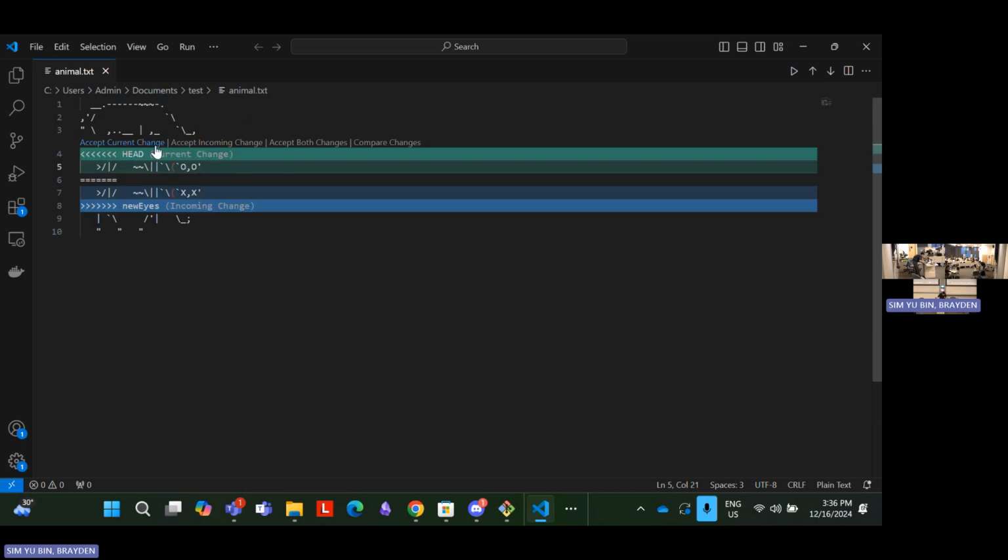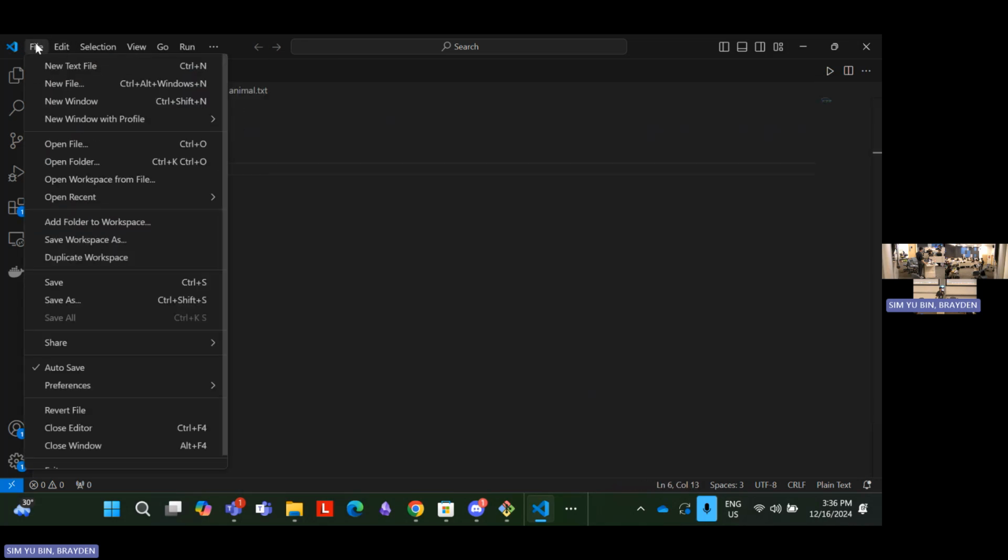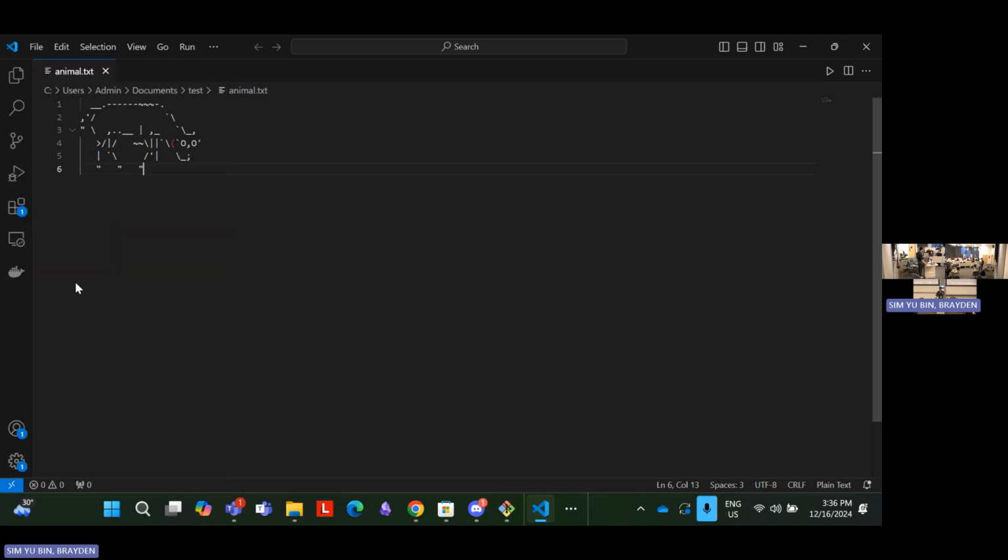Or if you're doing this manually, all you have to do is delete everything except the line you want. So I just want this line, then delete this. Or you can even change it to something else completely. Now I like the O eyes. I'm just gonna go to file and save.